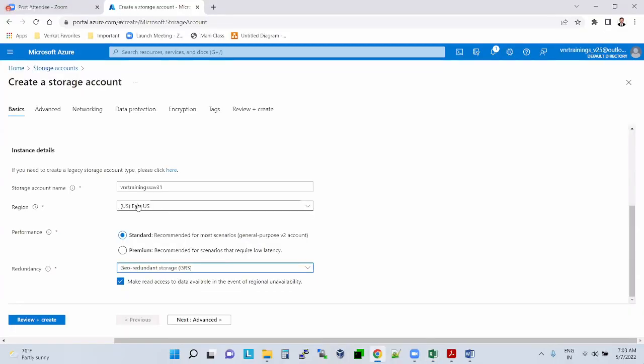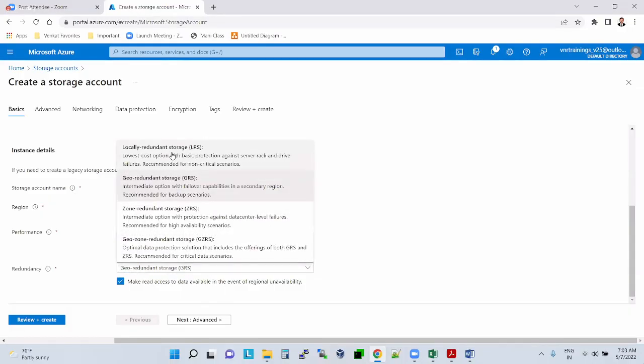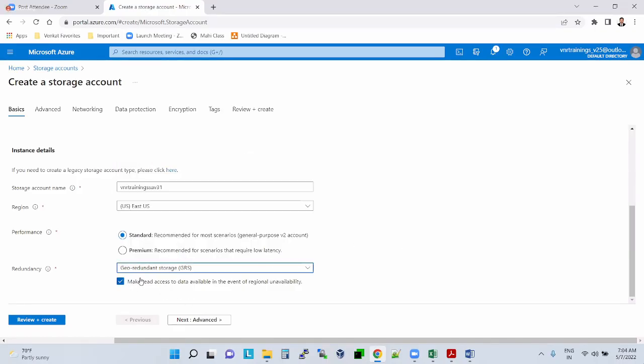Now we are creating the storage in East US. I want to have the storage redundant in a different place, which means the same copy in a different place. You can select here: locally redundant storage, geo redundant storage, zone, geo zone. So there are different options, and you can select.